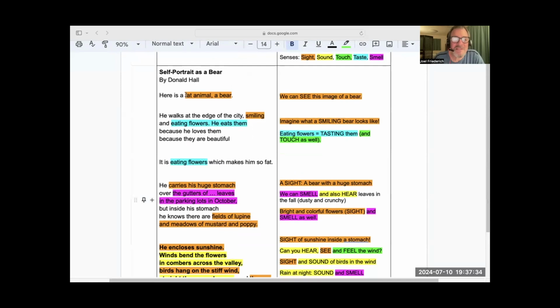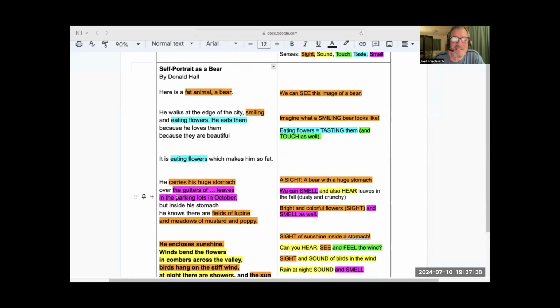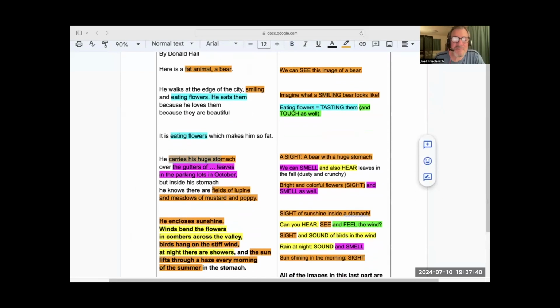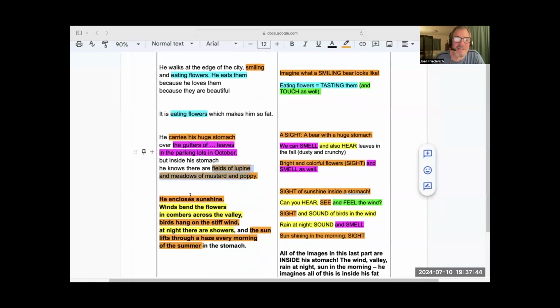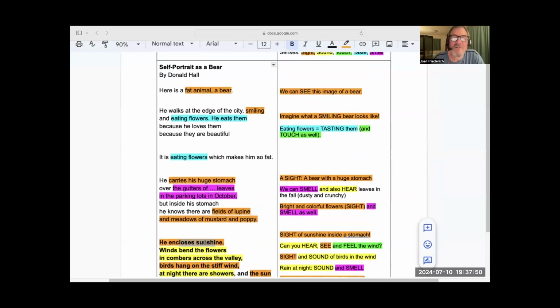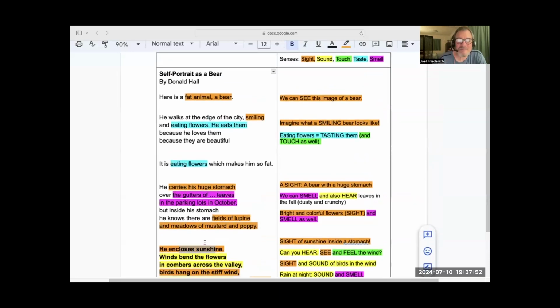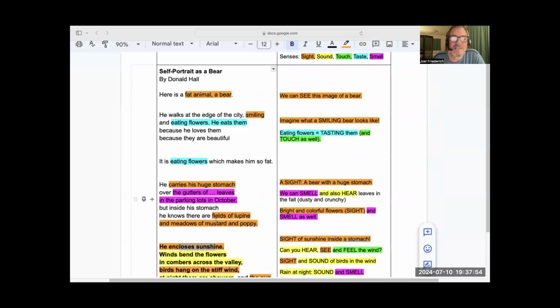Sights, these kind of orange ones: a fat animal, a bear, smiling, carries a huge stomach, fields of lupine and meadows of mustard and poppy. He encloses sunshine, birds hang in the wind, the sun lifts through a haze. All of those are sights. Did you find any sounds?